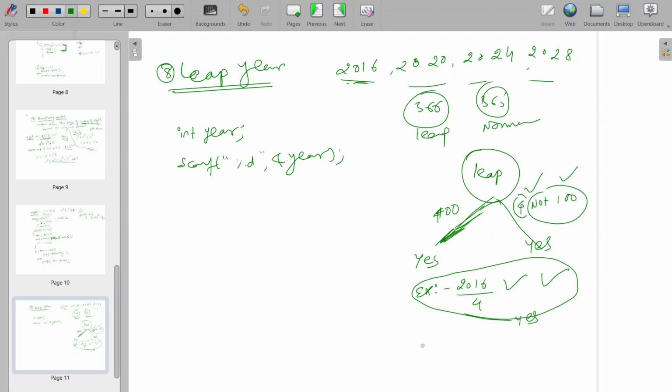Let's take another. Is 2000 a leap year or not? Yes, 2000 is a leap year, because if I divide it by 400, it gets divided. If it is divisible, then we can say it is a leap year. Only these two conditions need to be satisfied to get a leap year. How we write and implement it is just an if else condition we need to write.